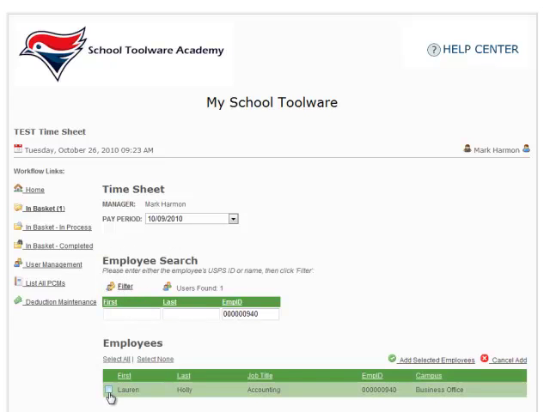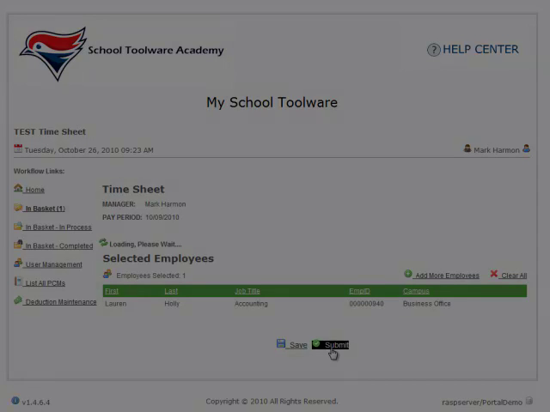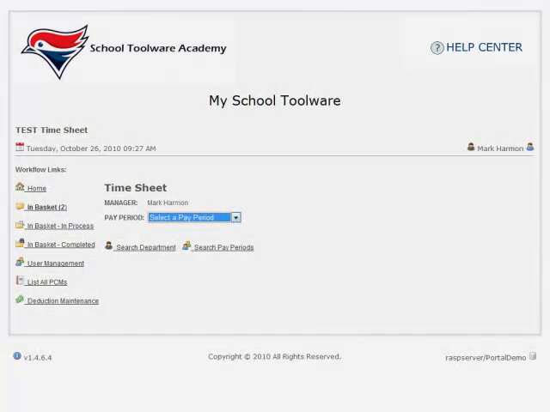Once the correct associate is added, the manager can add more associates to the list for timesheets to be created. They can save the timesheet creation list for editing later, or they can submit the request, which will create timesheets for the listed associates for the pay period selected.